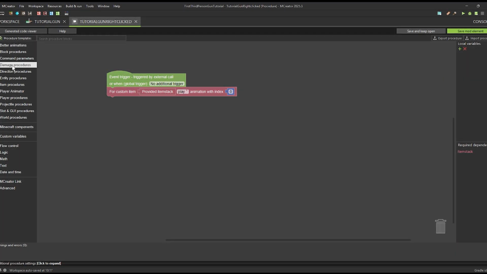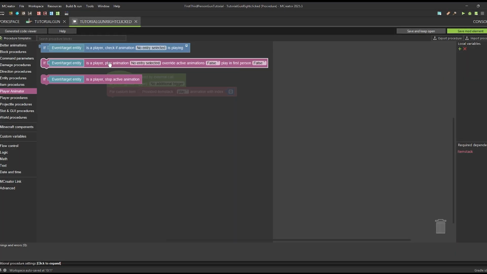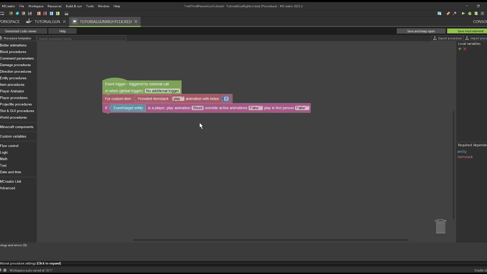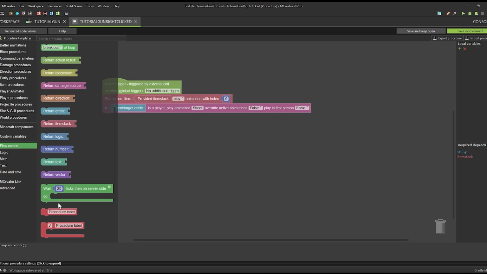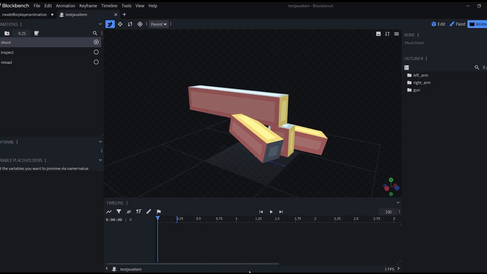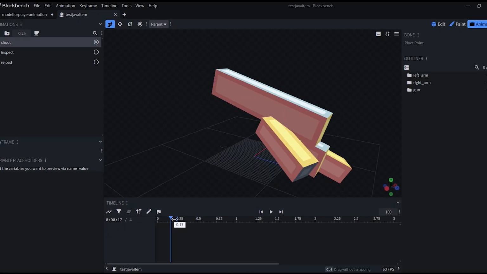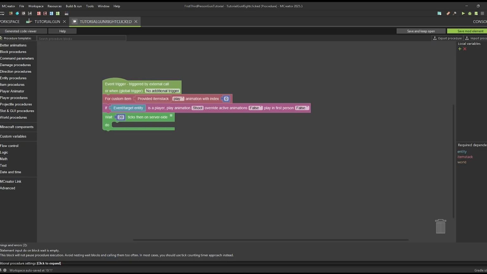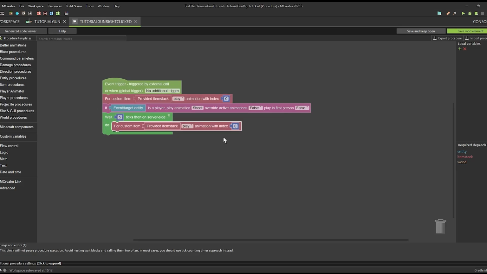And what we're going to do now is player animator. Go ahead and do this, and then do shoot, so that way it would play the animation for the player, not just in first person. Go to flow control, wait 20 ticks on server side, do. Now, in Blockbench, the shoot animation is 0.25, so that would be 5 ticks, because 20 ticks is 1 second. So we'll put in 5, and then we'll just duplicate this, and then instead of play, we'll do stop. Alright, then you're done with this procedure.